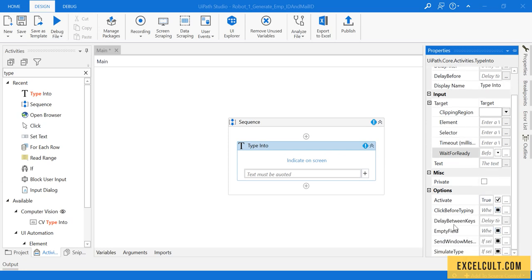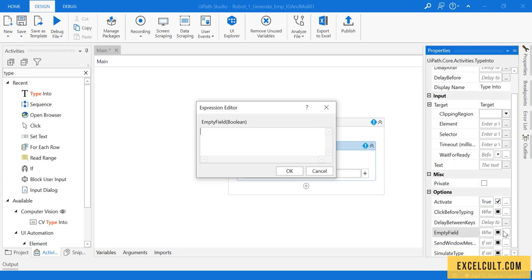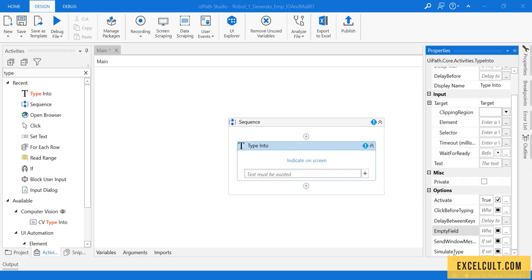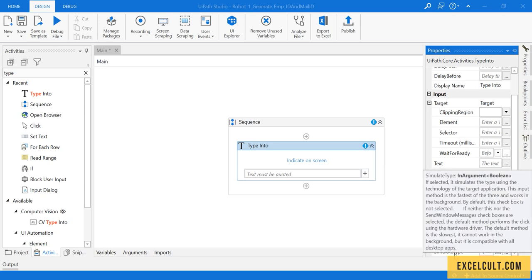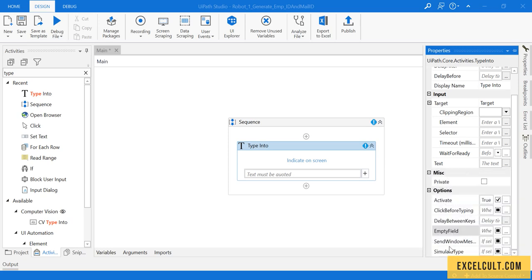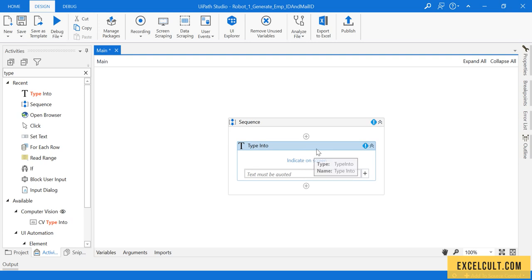Similarly, if you want to enter some delay between the keys, you can just introduce the delay by providing the time in milliseconds. If you want to clear the field and then enter something, then you can just set the values here, boolean values true or false. And these are something that I will show you in the later sessions. These are the things that are used to enter something in the background. Okay, coming back to this, it expects something called a selector.